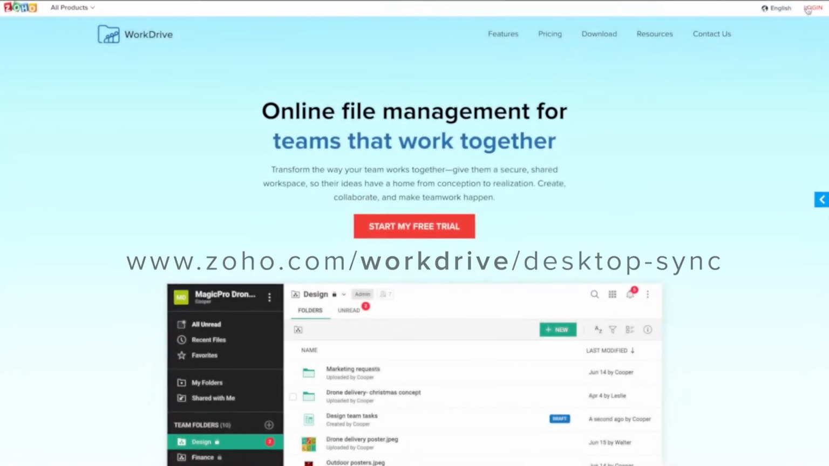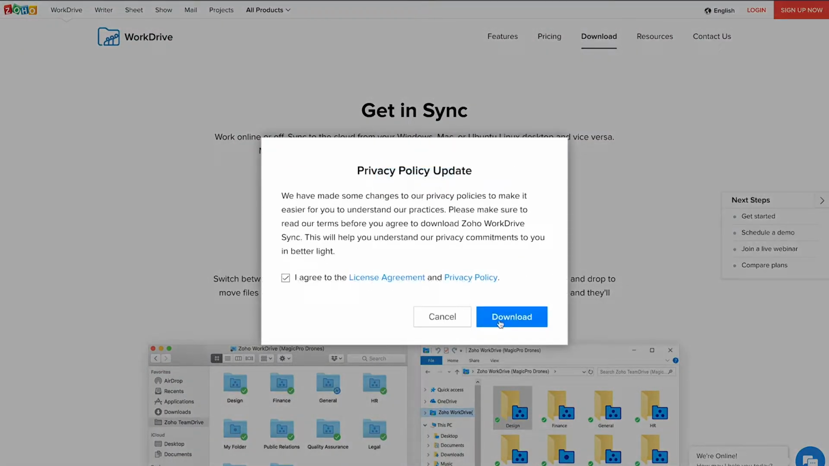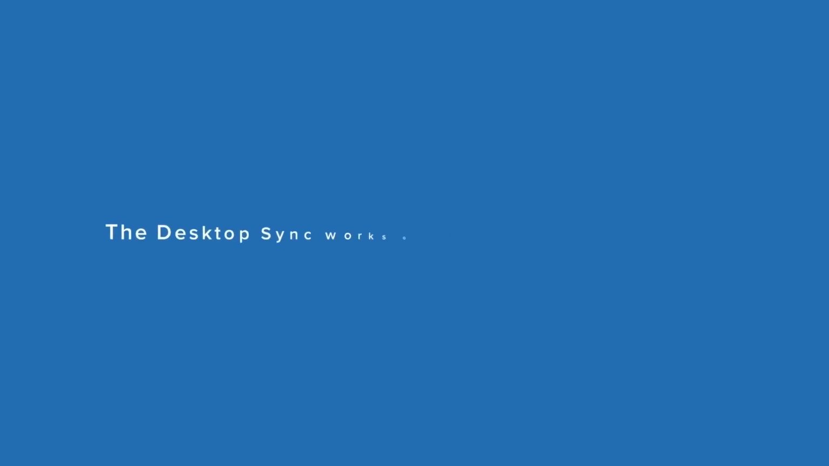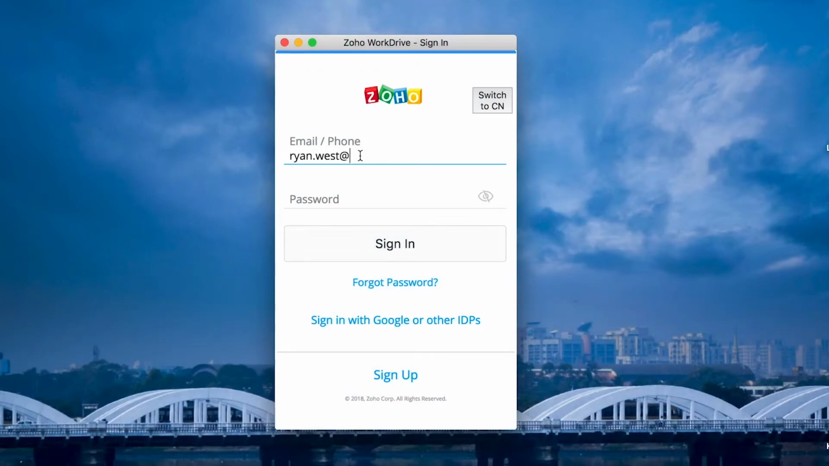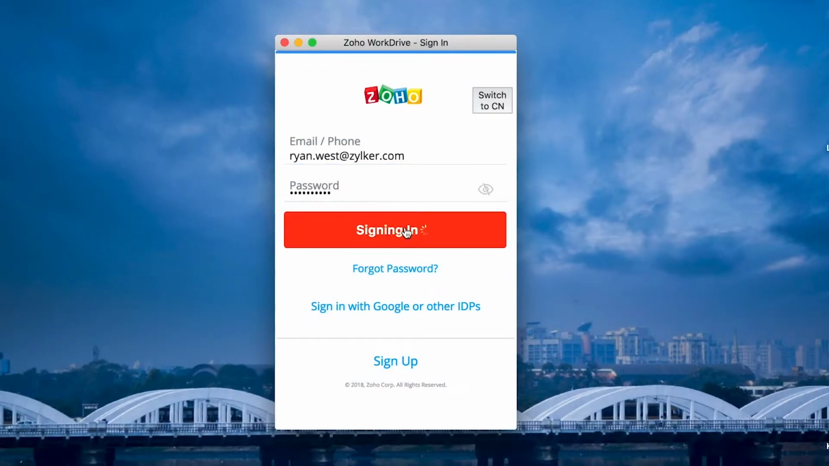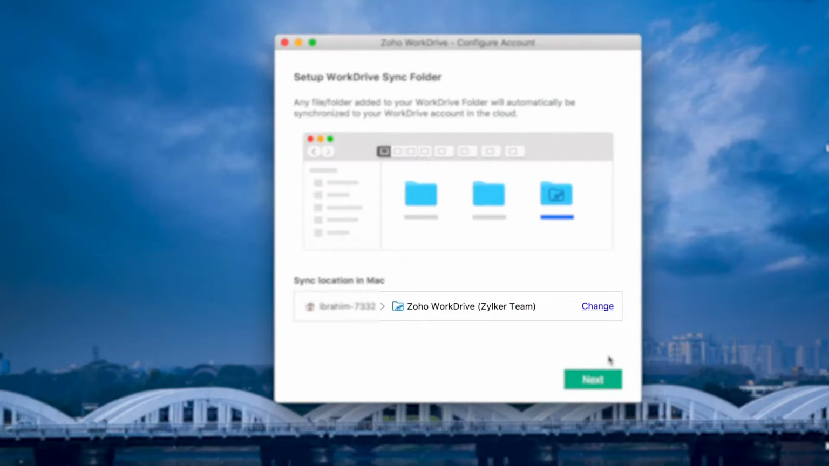To begin, you can visit the website and click download and install the app on your desktop. The desktop sync works on Windows, Mac and Linux. Now, log in with your Zoho WorkDrive credential. By default, the location of the sync folder will be the name of the Zoho WorkDrive in user profile or home folder. However, you can always choose to change it to your preferred location.